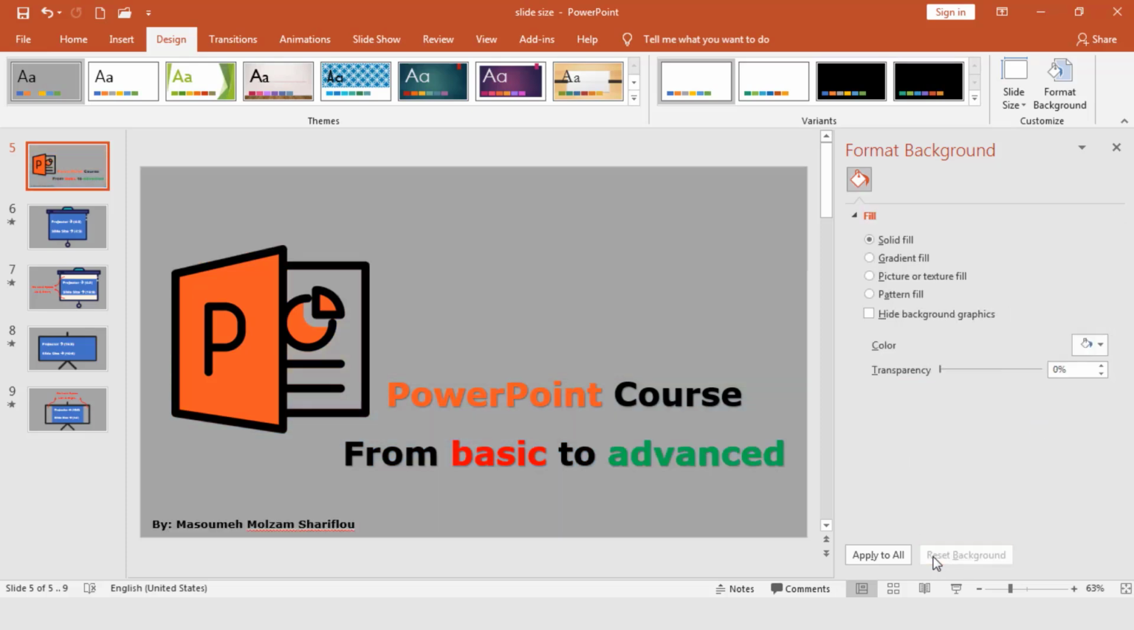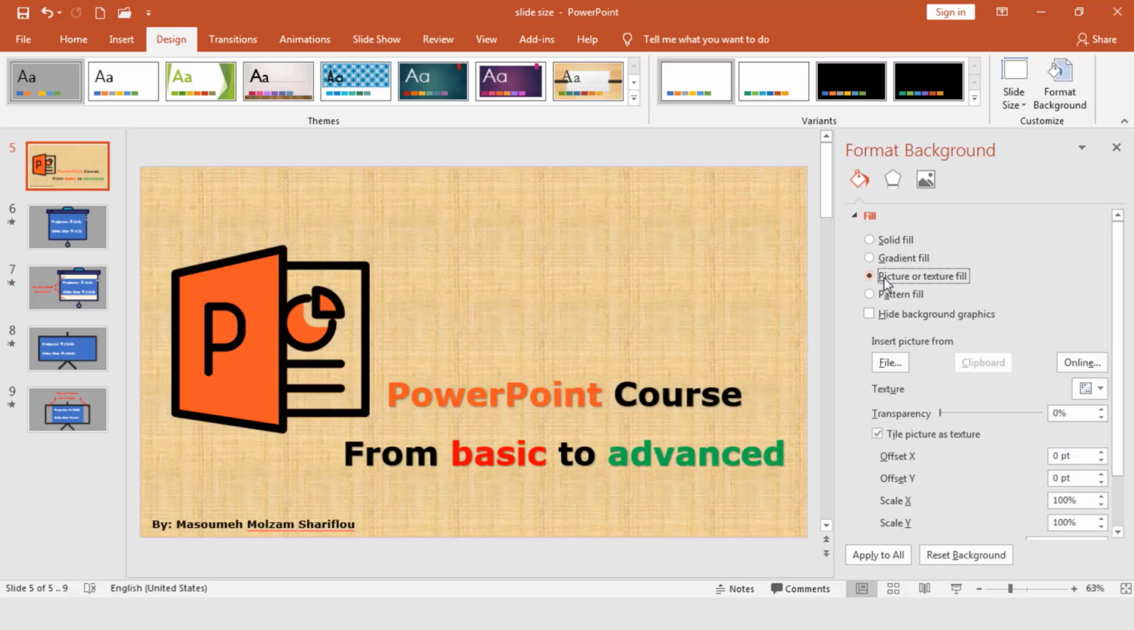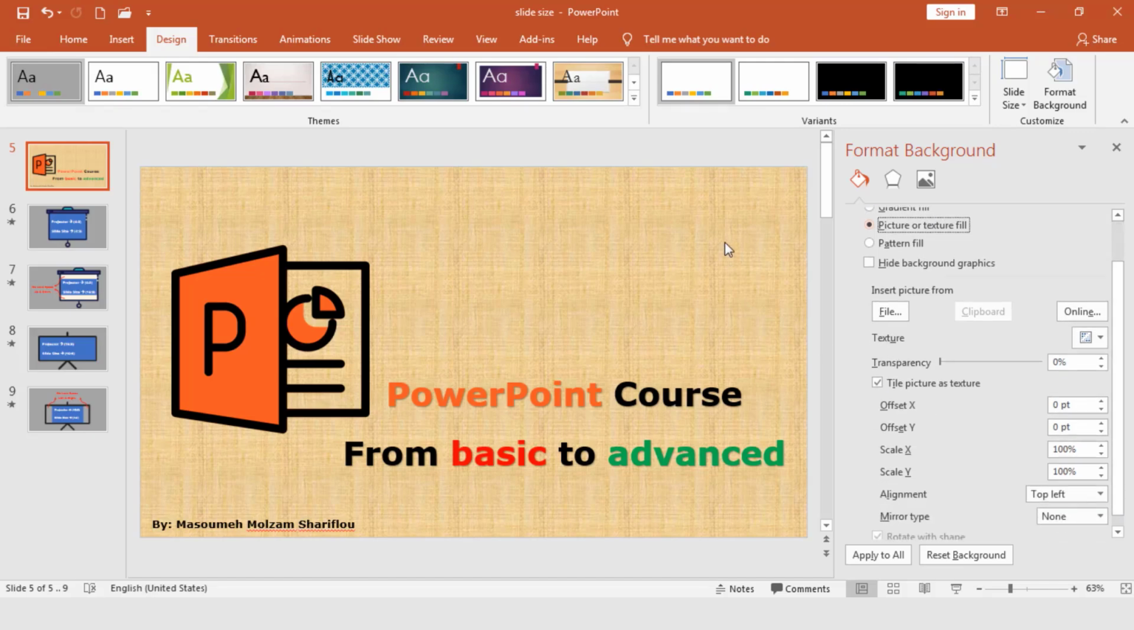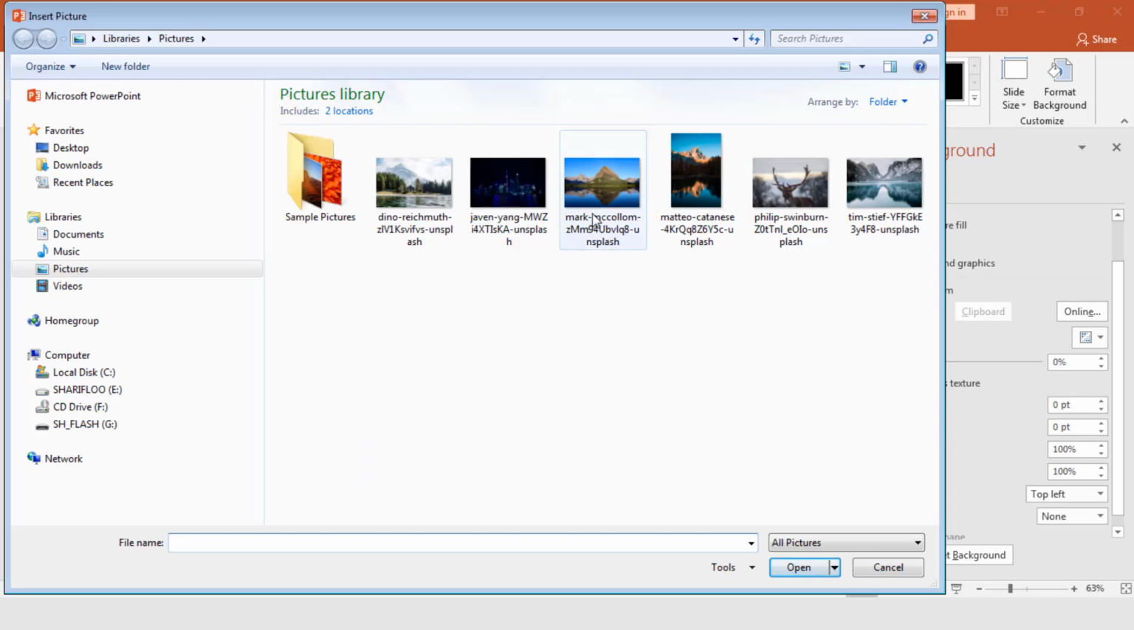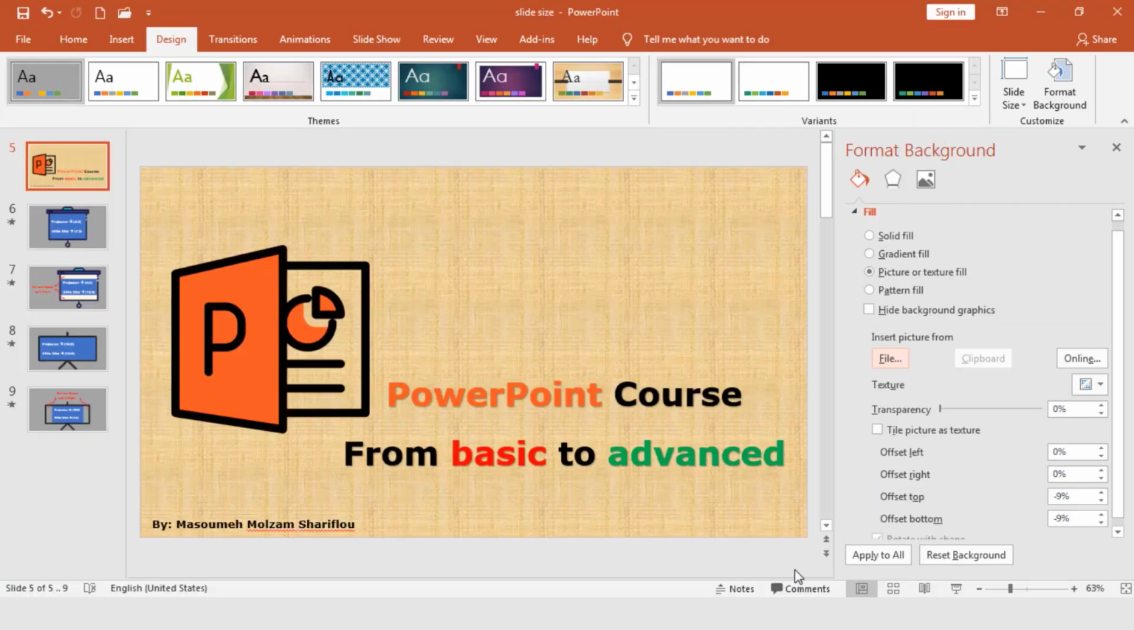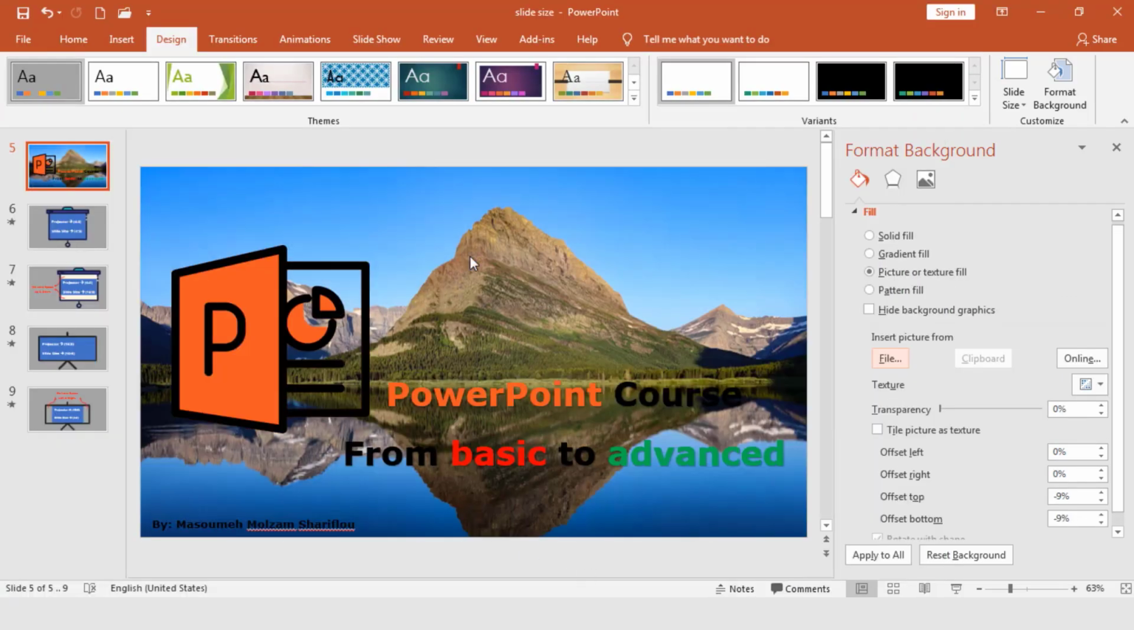The third option from Format Background is Picture or Texture Fill, which is a practical option, especially in the advanced part of PowerPoint, which I will explain. We use this a lot. When you choose Picture or Texture Fill from the Format Background section, you can give a different pattern to your background. If you select the File menu, you can use your own pictures. You can select a picture and transfer it to the background of your slide.